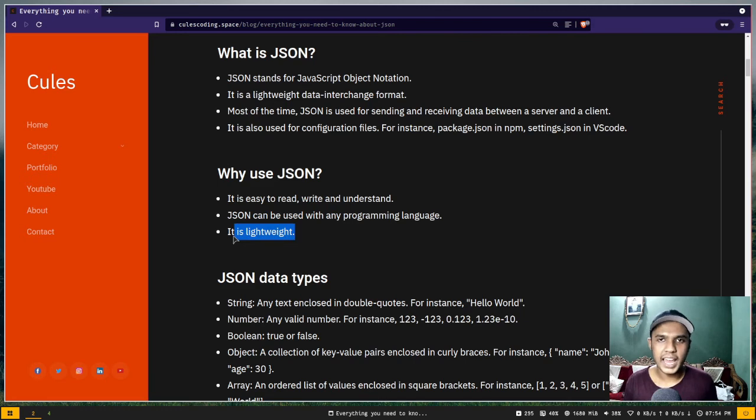And it is pretty lightweight. It is important because if the client needs to send some data to the server or the server needs to send some data to the client and the data is big, then it will take more time. But if the data is lightweight, then it will take less time. So it will make the user experience good. So that's why it is really important.